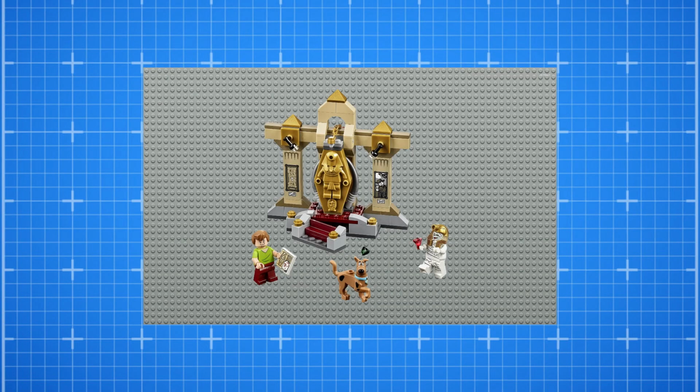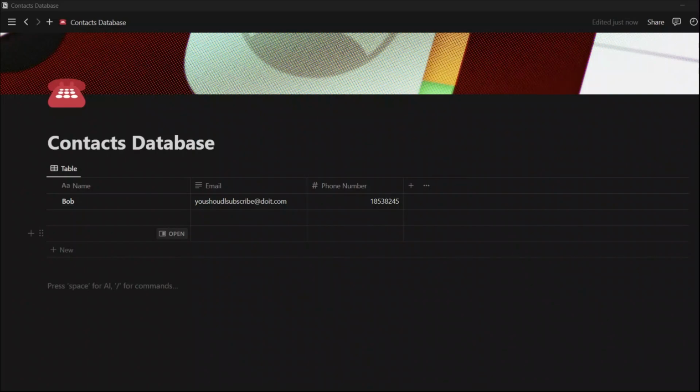You can also create custom databases and think of these as Lego sets dedicated to specific purposes. For example, a contacts database where you can store your contact information with properties like names, emails, and phone numbers, but that's just one of the many examples. Each of these elements can of course be arranged and customized to build your own personalized workspace.